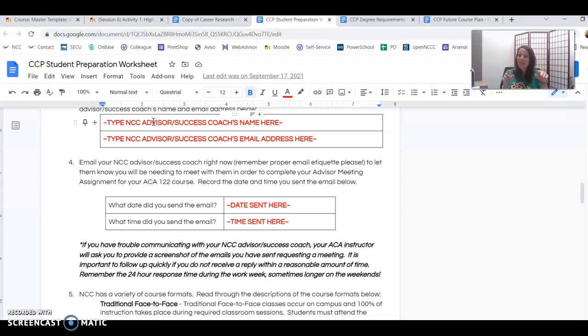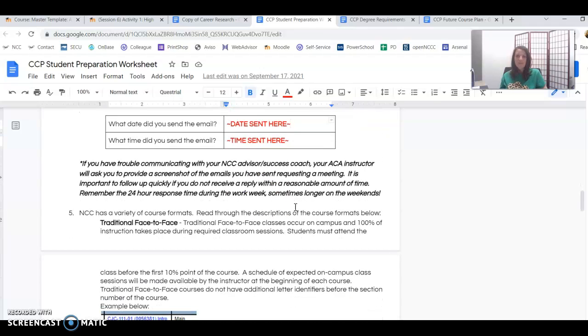You're going to type their name in and their email address, and you're going to get that off of that screenshot. You're also going to go ahead and email him or her and let them know that you're in ACA and you're going to need to be having a quick meeting with them in the coming weeks. You're going to record the day and time that you send that email.